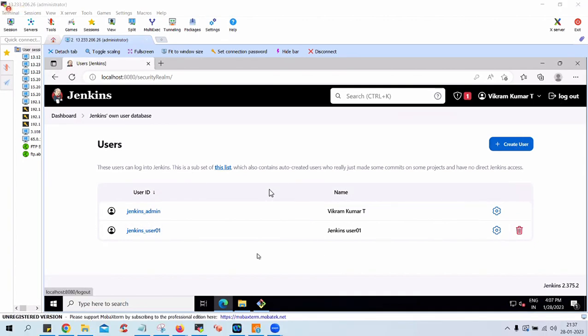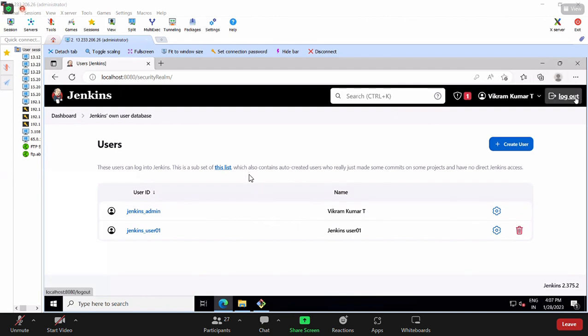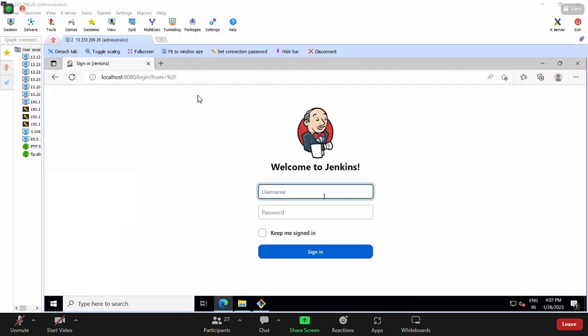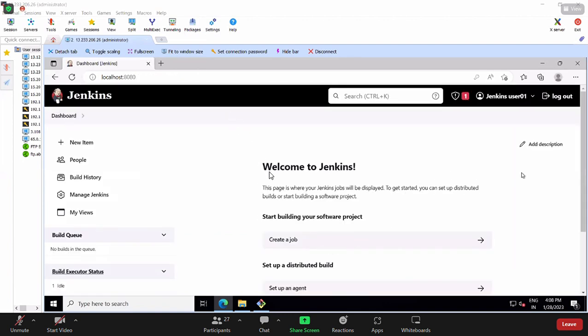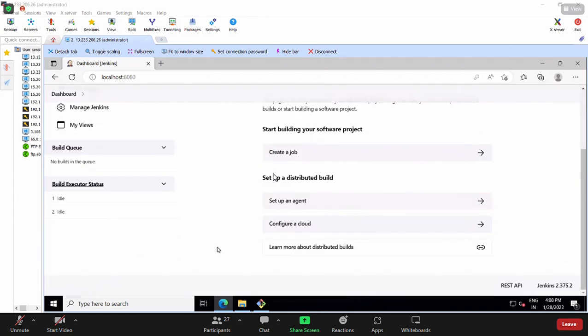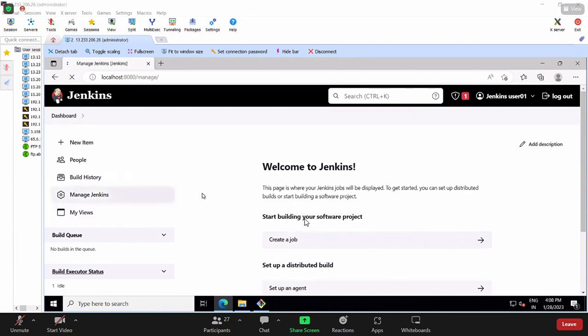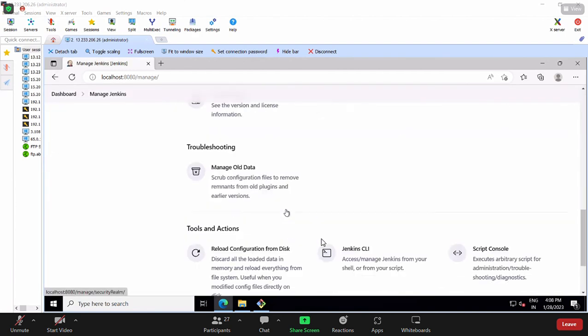Now I want to show you how to log in. So I created an account. I'll do one thing. I'll log out and come back here and I'll say Jenkins underscore user 01 and type the password, whatever you gave. So does everything look the same? See the account Jenkins underscore user 01 and you see the menu. All the options look the same. Got it now? So everything looks the same.